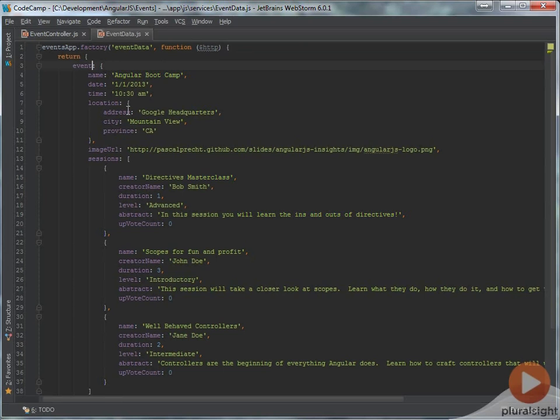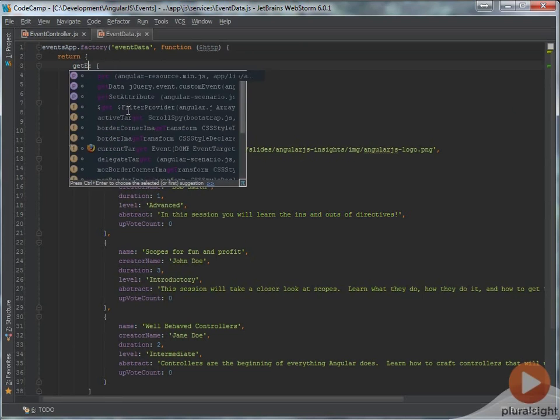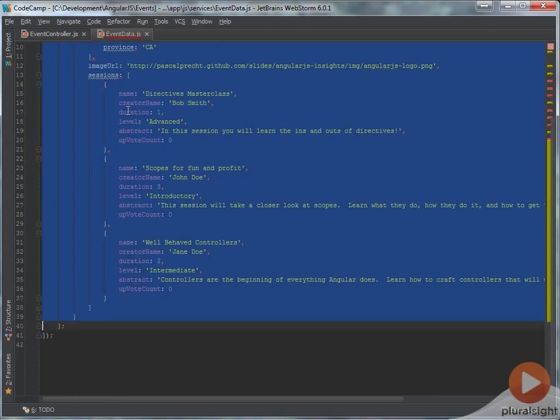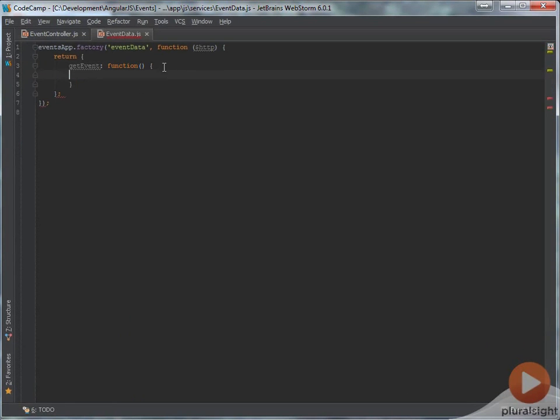And let's go ahead and rename this to getEvent. So it's going to be a function. And let's get rid of this data. So we now have an event data service that has a getEvent function, and we are going to make an HTTP call as part of this function.